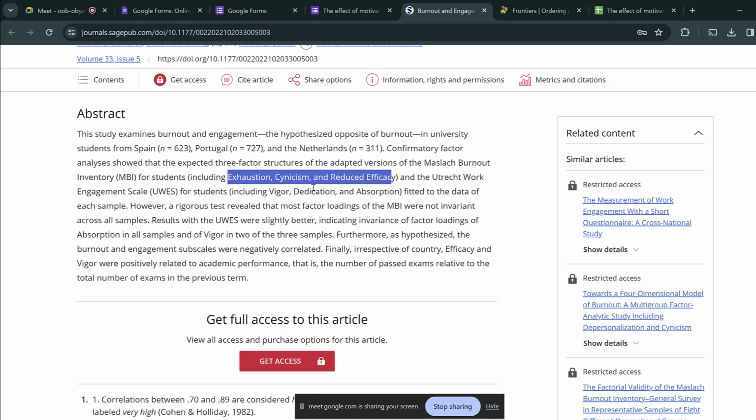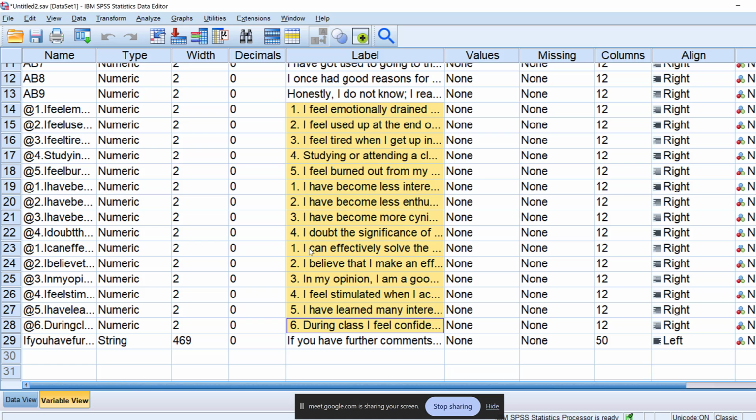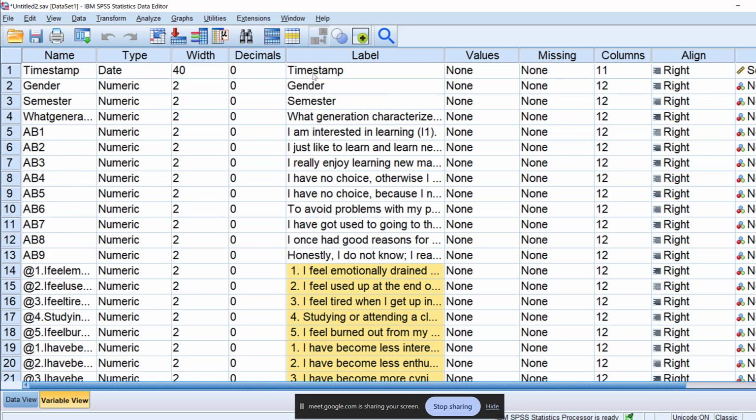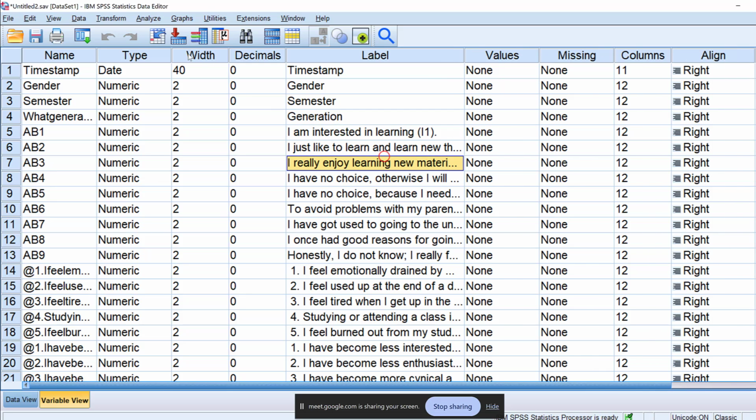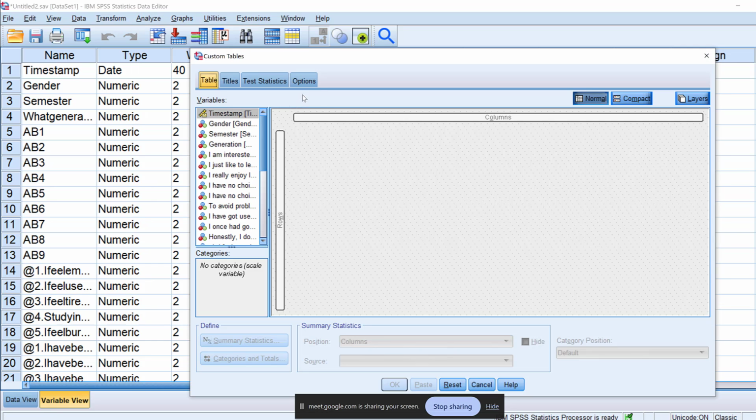Or depersonalization, etc. So anyways, let's just go back to our data. And we're going to run first descriptive statistics of, let's say, demographic variables. So this is like generation. Could just shorten this so that it will appear nicely on the table. So you'll just go to Analyze, Tables, then Custom Tables. Then I will put gender, then semester, then generation here.